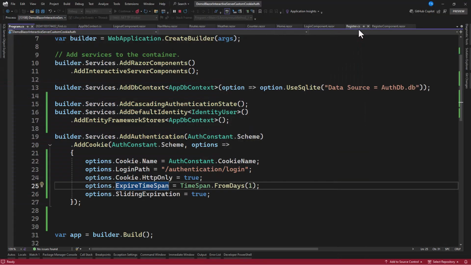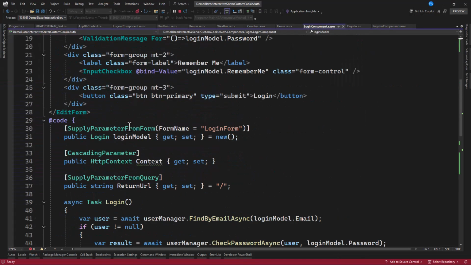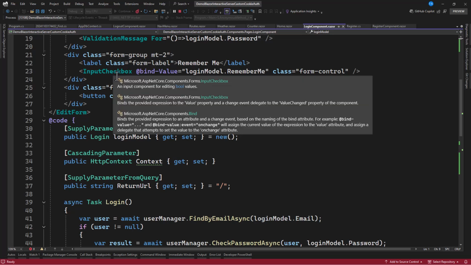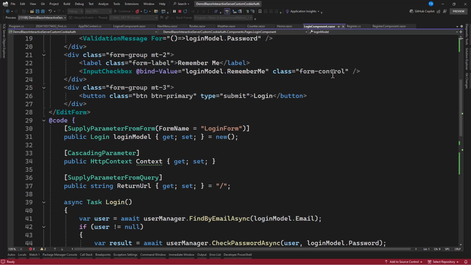Lastly, go back to your login, and make sure you have your checkbox. So instead of saying form-control, it should be form-check. Alright, now that's going to work over there.